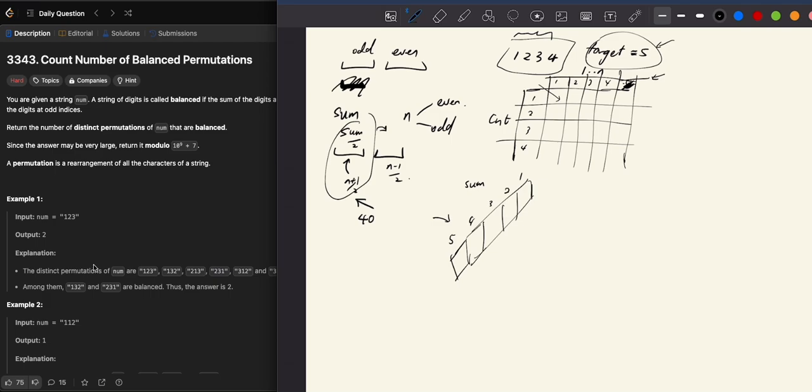Yeah. So I guess for the first case, if you can only use one number, then of course the count would only be 1 at most.